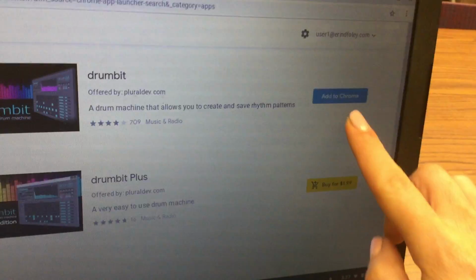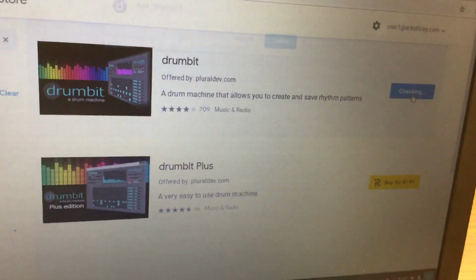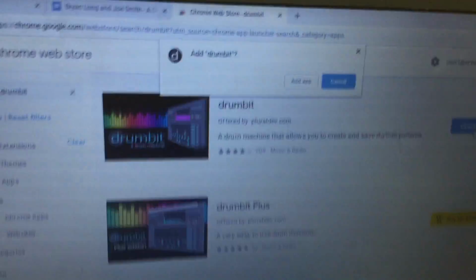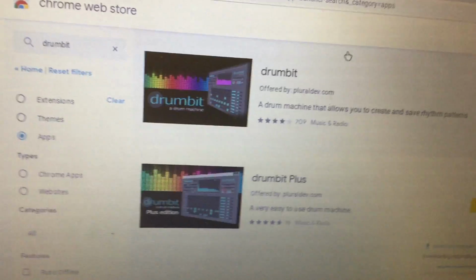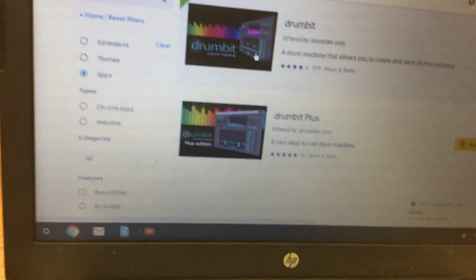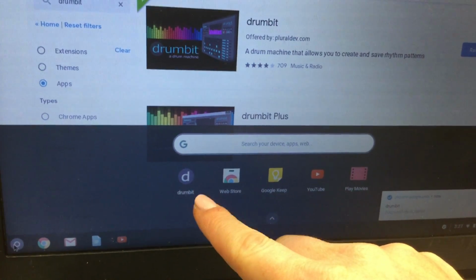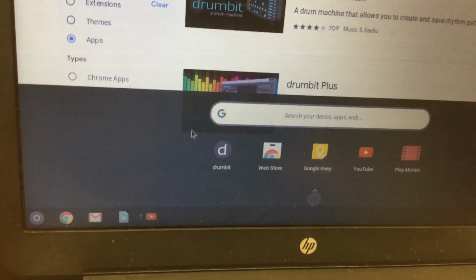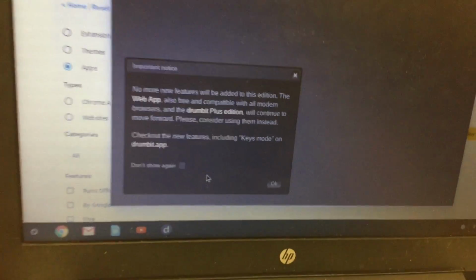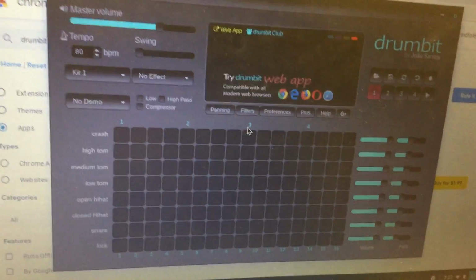Next, what you'll do is click on the top Add to Chrome button, and then click on Add App. And then from here, what you're going to do is click on the circle again, bottom left corner. So there's the circle. And then you're going to click on the Drumbit icon. And if this appears, you can just click the X right there.